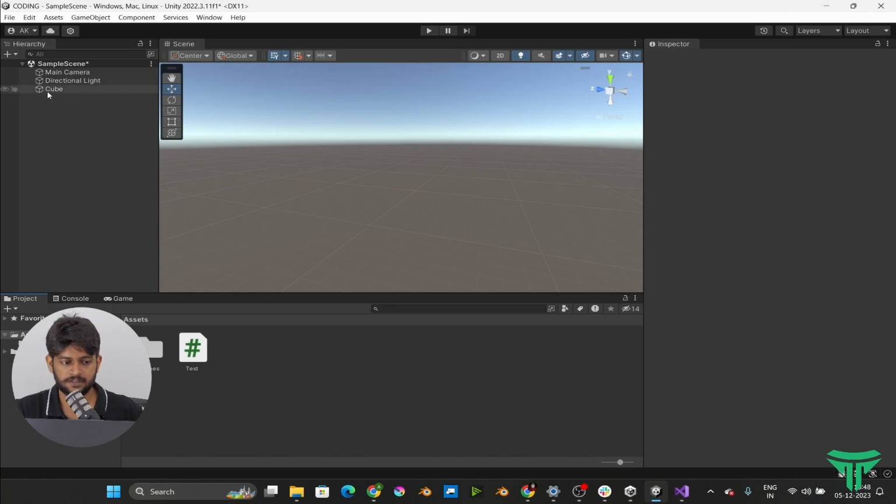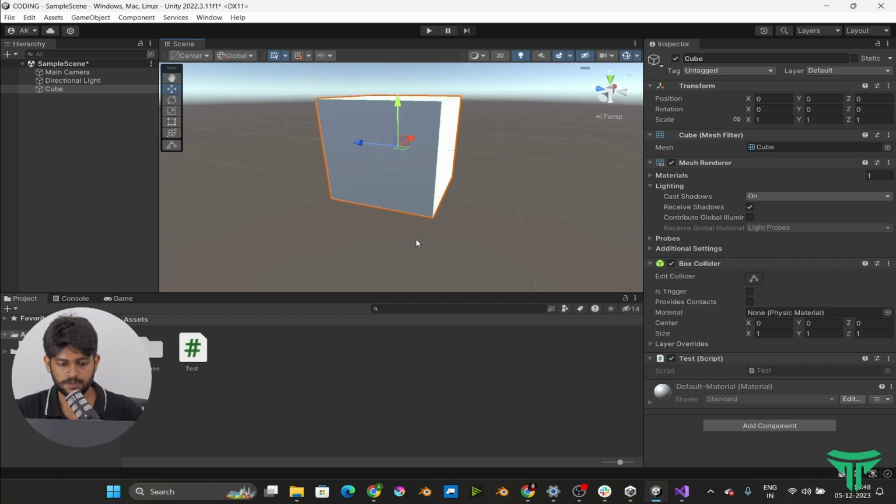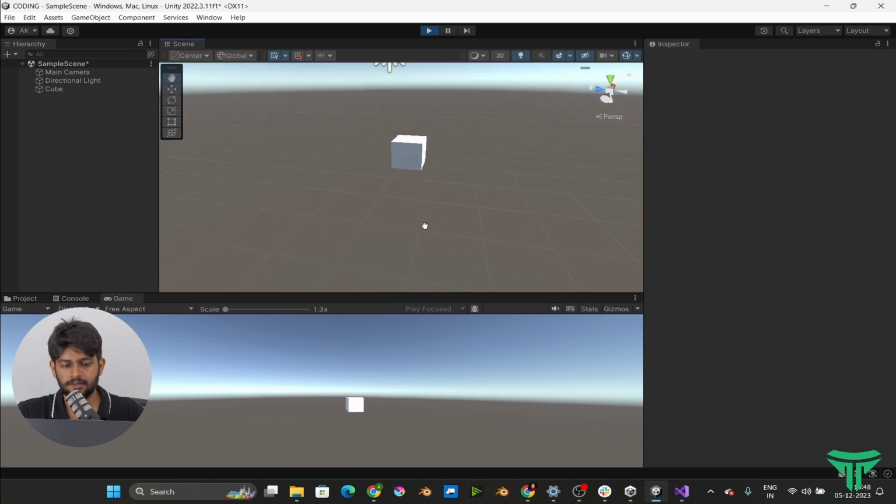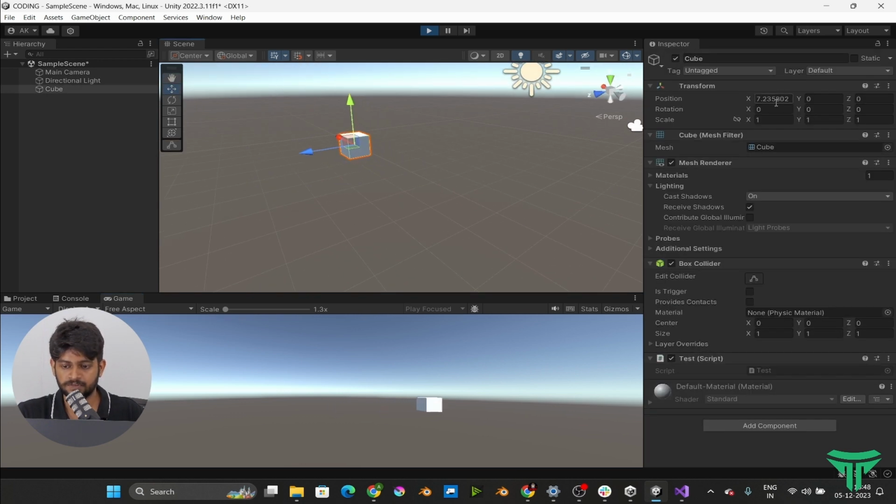If I go back into my scene, see where the cube is, zoom out a little bit and press play, you can actually see it is much slower when compared to our earlier one. And if we select the cube, you can see it is increasing every second rather than every frame.